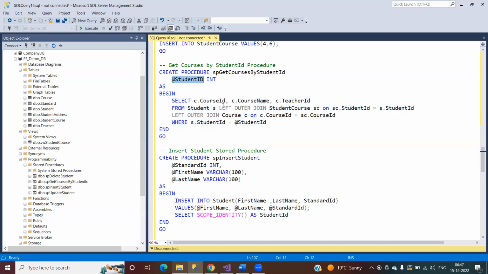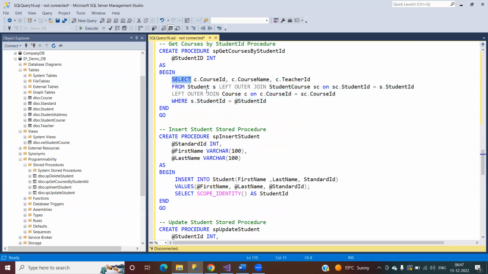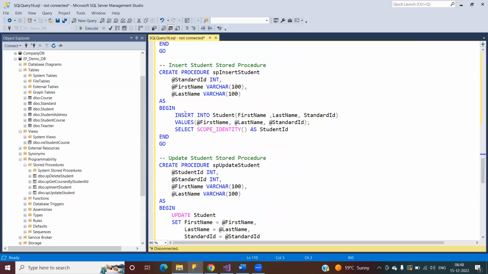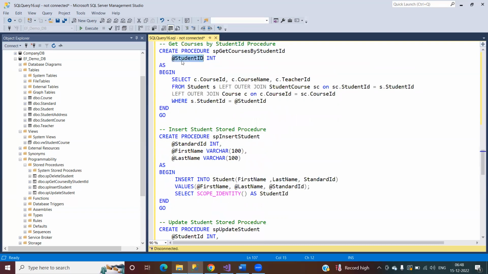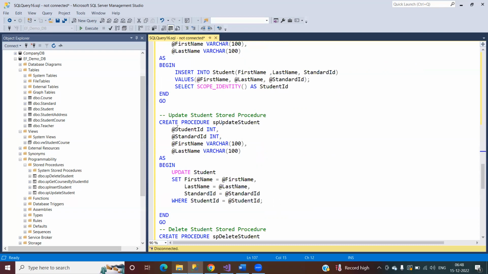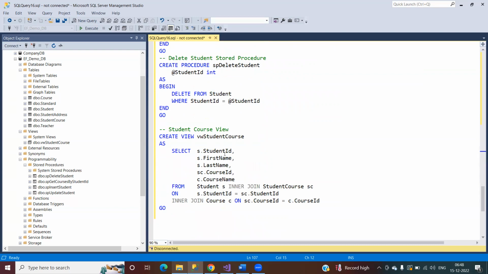Your stored procedure can take some input parameters, might take some output parameters, and might return some data or might not return data. You can see in this case it is returning a collection, I mean a table. In this case it is returning a scalar value, and in this case it is not returning anything. In this case it is taking one parameter, in this case three parameters, here four parameters and here one parameter. Later I will show you.